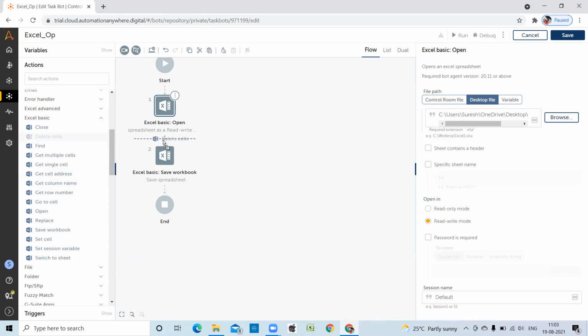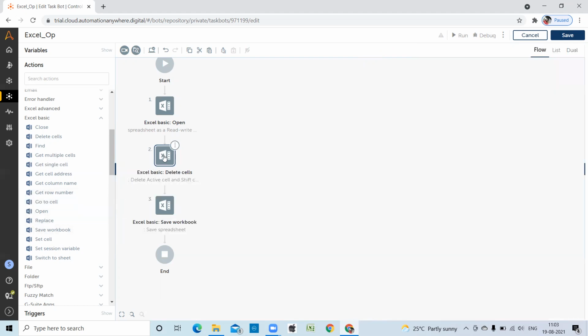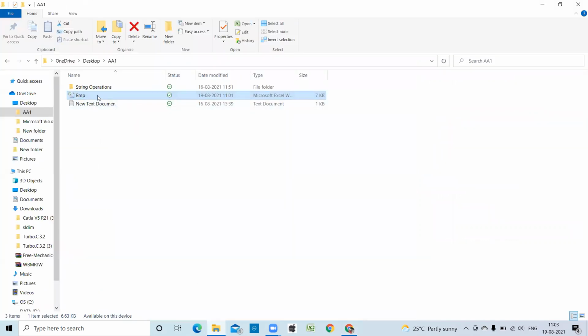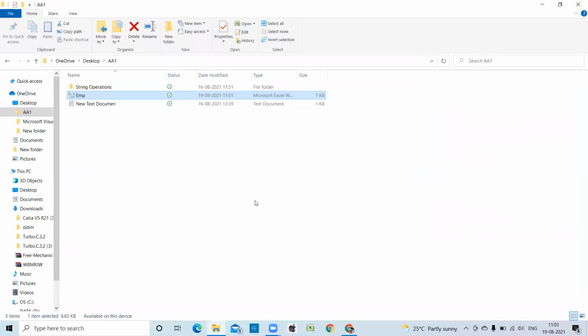And delete cells. You can see delete cells. Get cell address and get row number work when, right? Whenever we are getting the data by using the get multiple cells command, then we have to use get row number and get column name, then only it works. So we can try delete cells. First we have to check which sheet it is opening. Sheet 1 is the only one opening.